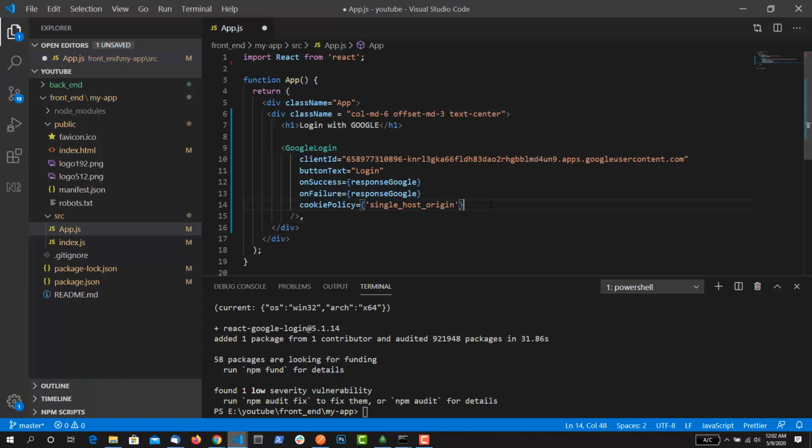It will not work for now, because I need to have my own client ID that I yet need to create from the Google developers, and I can write login with Google. I can add these functions, but I'll be creating them later. So let me go and create the client ID.